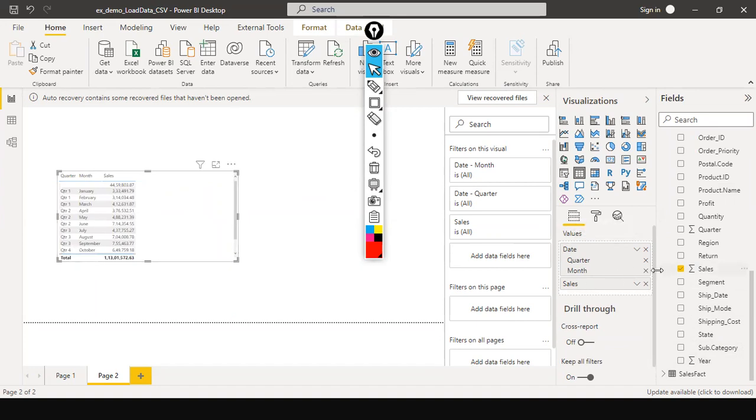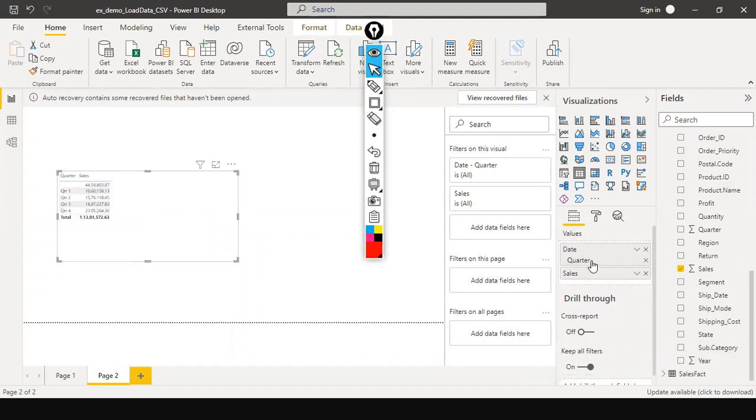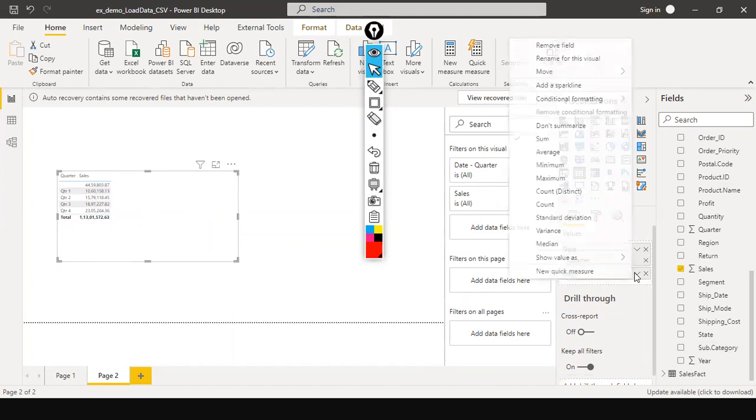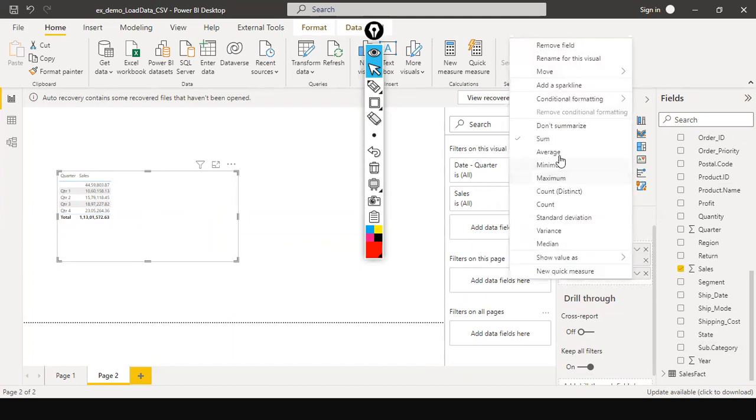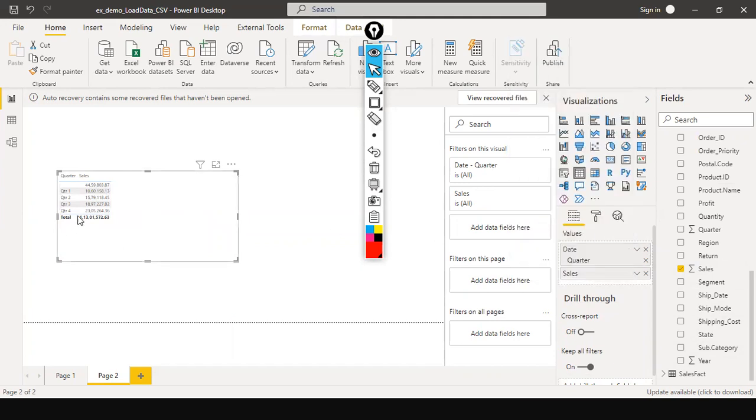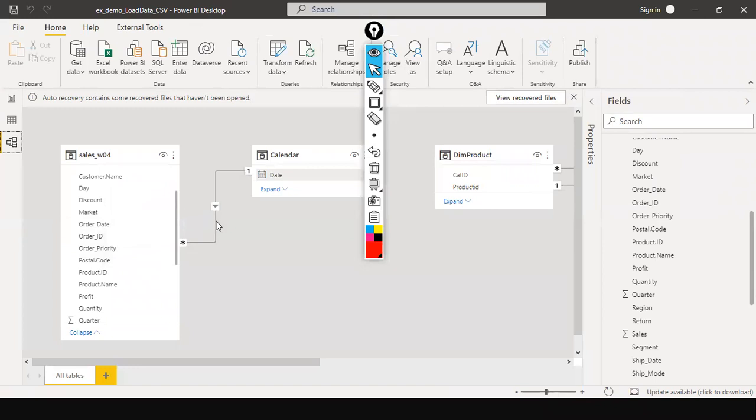And here I just remove the month at this moment, and I just go and see in the sales, I just sum. If you click here, you can see in the sales, we are getting the summarized value for each quarter. So what is this? Sales by order date. My manager wants the sales by order date because I have created the relationship between date and order date.